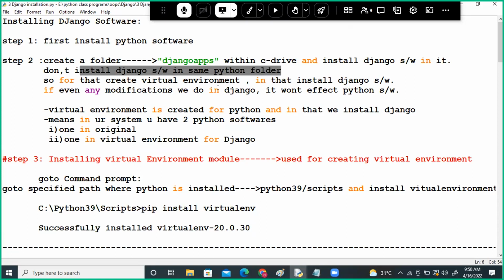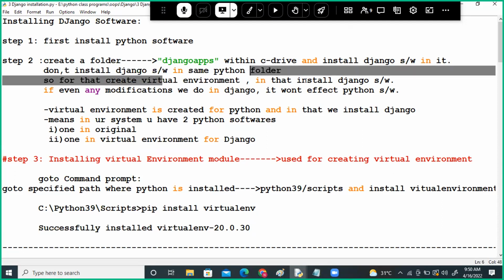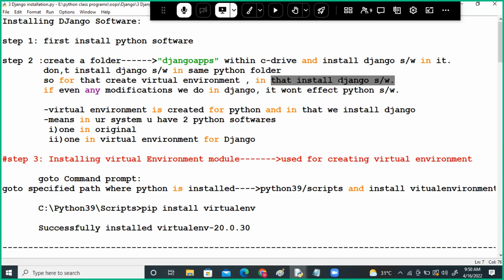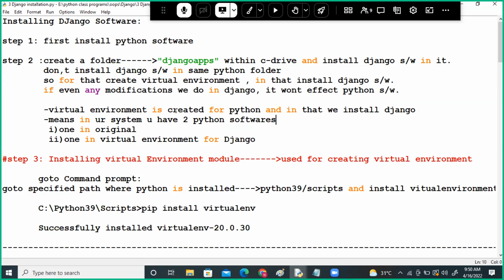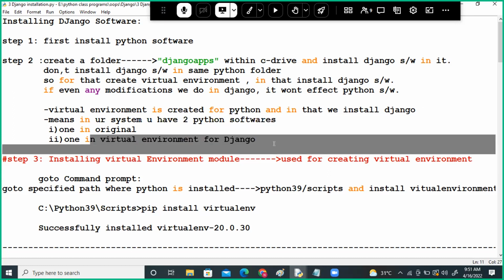So first, for that, we are going to create a virtual environment. Create virtual environment. In that virtual environment only, we will install DJANGO software. I'll just show you step by step. Even if any modification we do in DJANGO, it should not affect the original Python software. Virtual environment is created for Python. In that we install DJANGO. Means in your system we have two Python softwares. One is original, one in virtual environment for DJANGO.